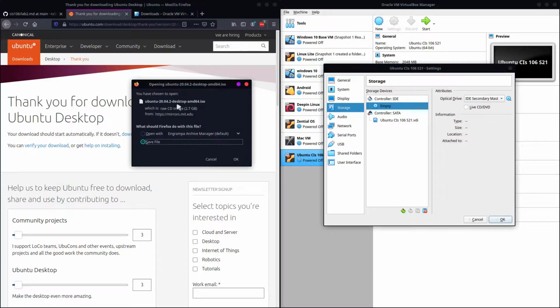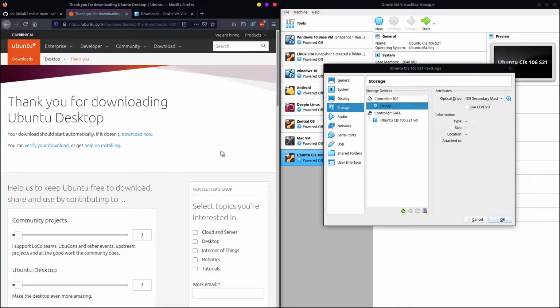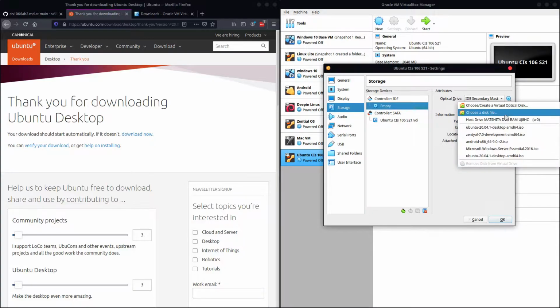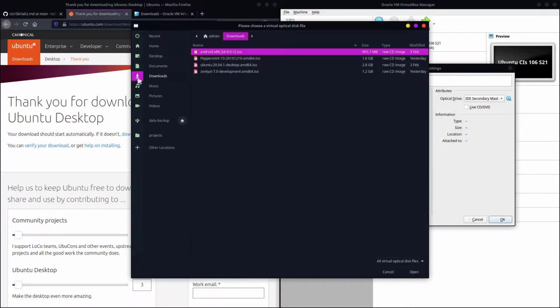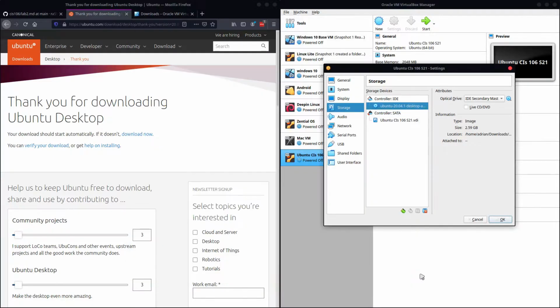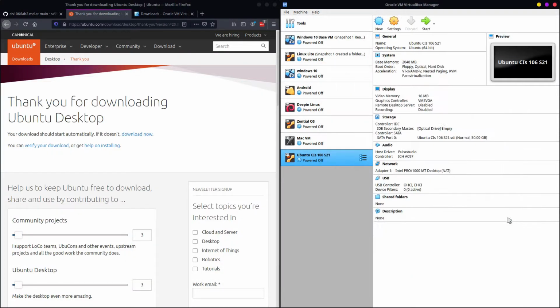Now I already downloaded this file, so I don't need it. So in my case, I'm going to click cancel. You need the file. Once that file is downloaded, click on empty, click on the little disk on the side, and click on choose a disk file. Go to your downloads folder or wherever your downloads go, and click on Ubuntu 2004 Desktop AMD 64 ISO. Click on open, and click on OK.